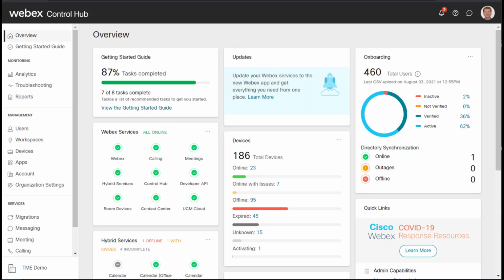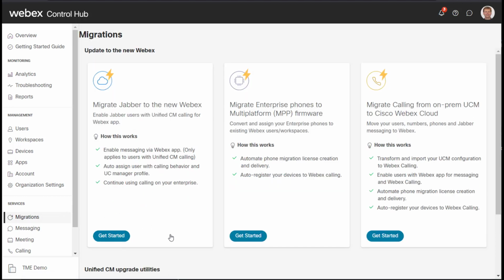In this short video, we will cover a new tool built inside the Webex Control Hub. You simply click Migrations here on the left, and this will take you to a new wizard that will allow you to easily migrate from on-premises phones to MPP phones and get them registered to Webex calling.